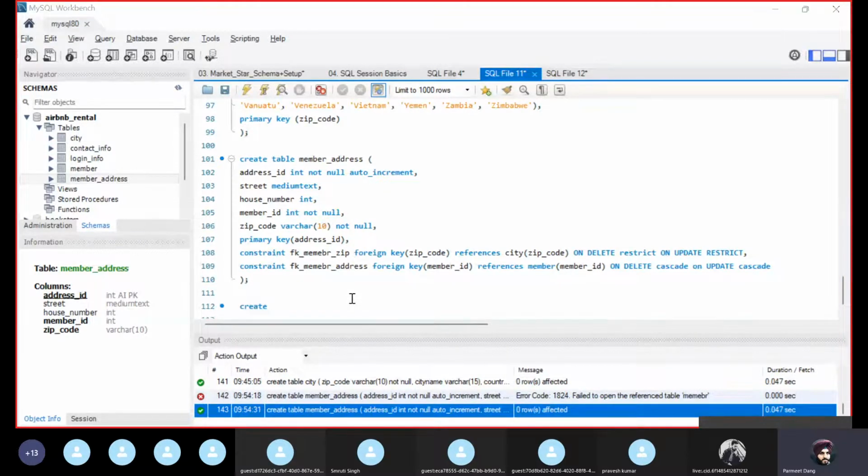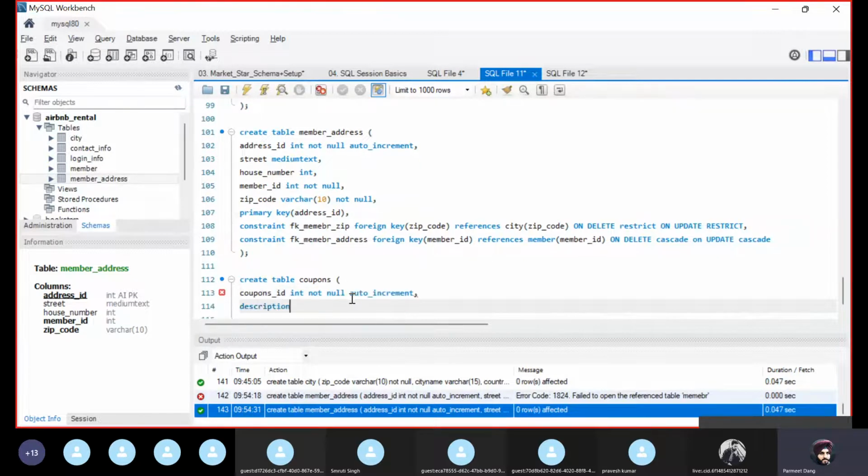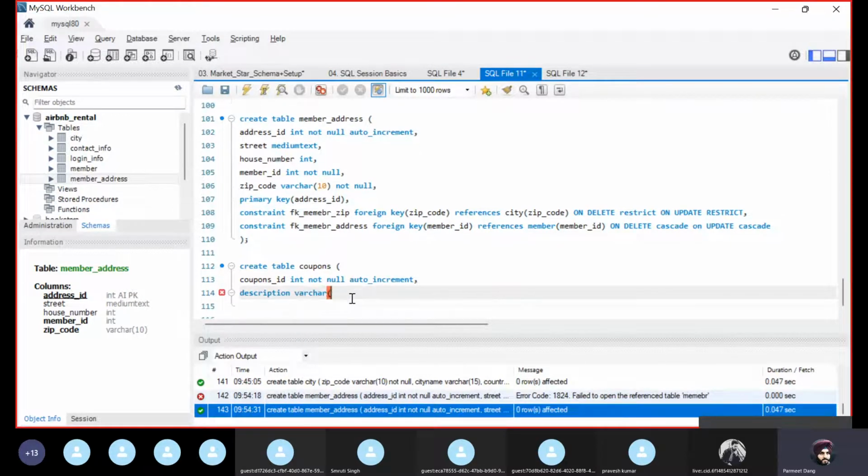Then we will be creating the table coupons. I want to create the coupons table, and here again I have the coupons ID. If you see the ERD diagram in place, we have the coupons ID, int not null, auto increment. I have created coupons ID, then description, then the data type is varchar of 20. Description could be more. Okay, let us create 250.